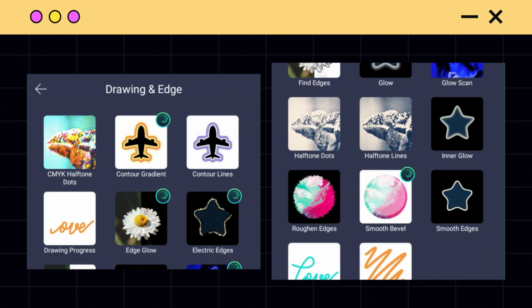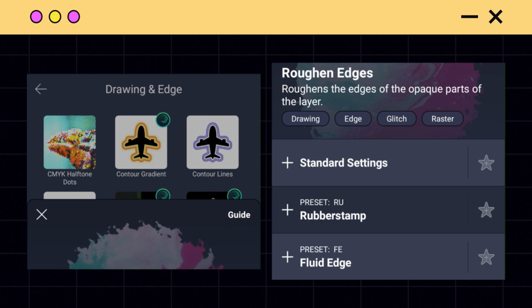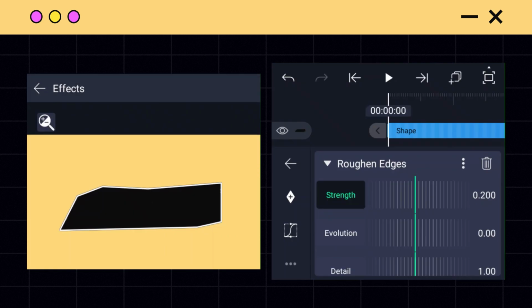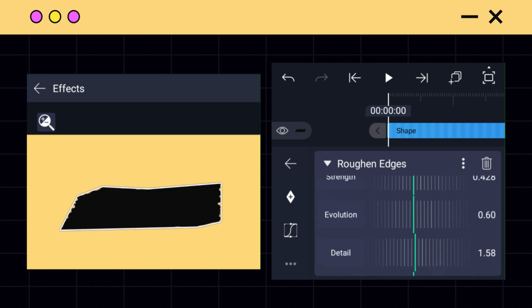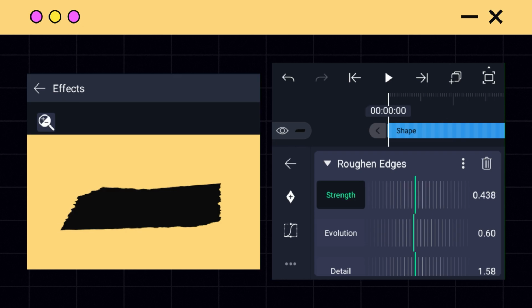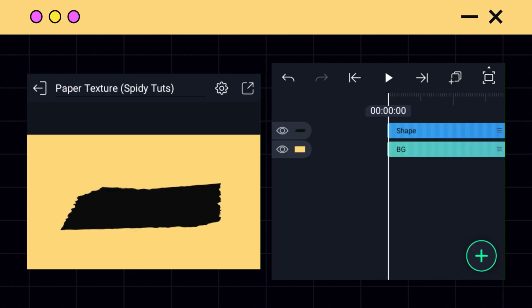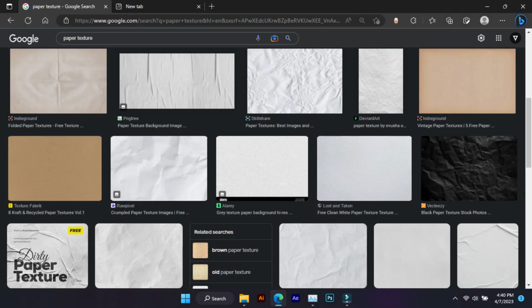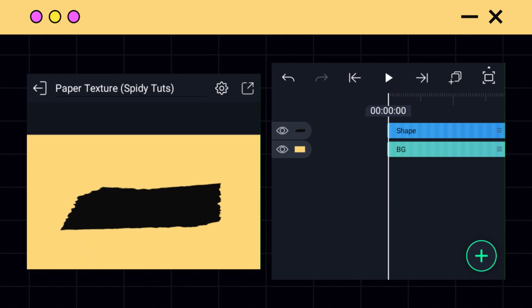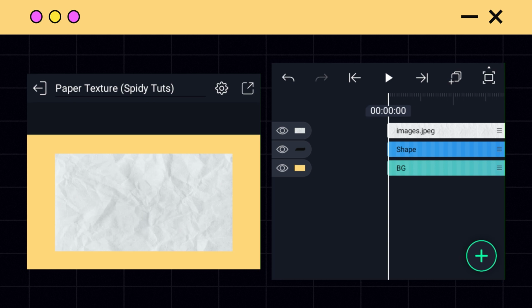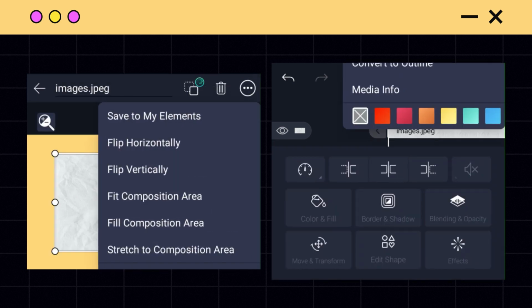Now on this shape, the roughen edges effect has to be applied. Now you have to download a paper texture, whatever is right for your design. Now we have to clip and mask this texture with the shape.